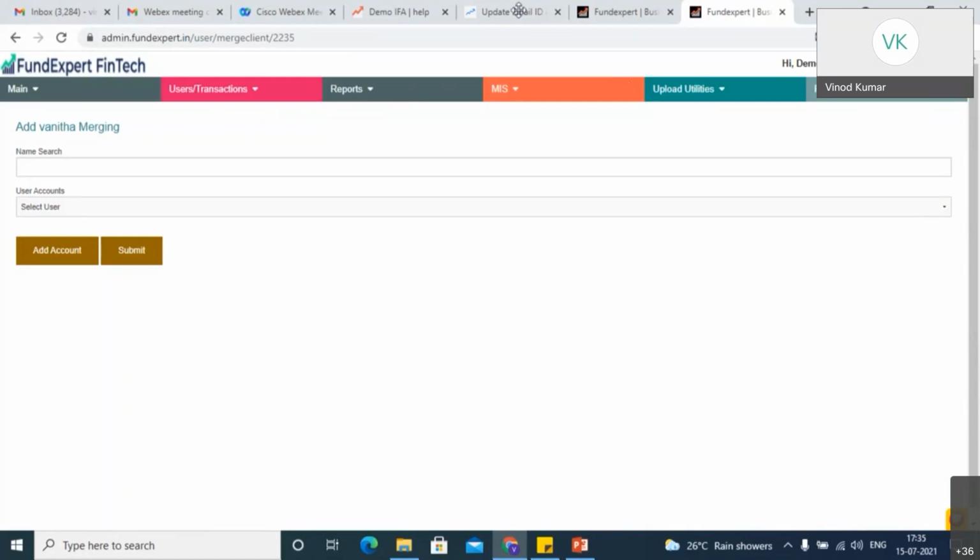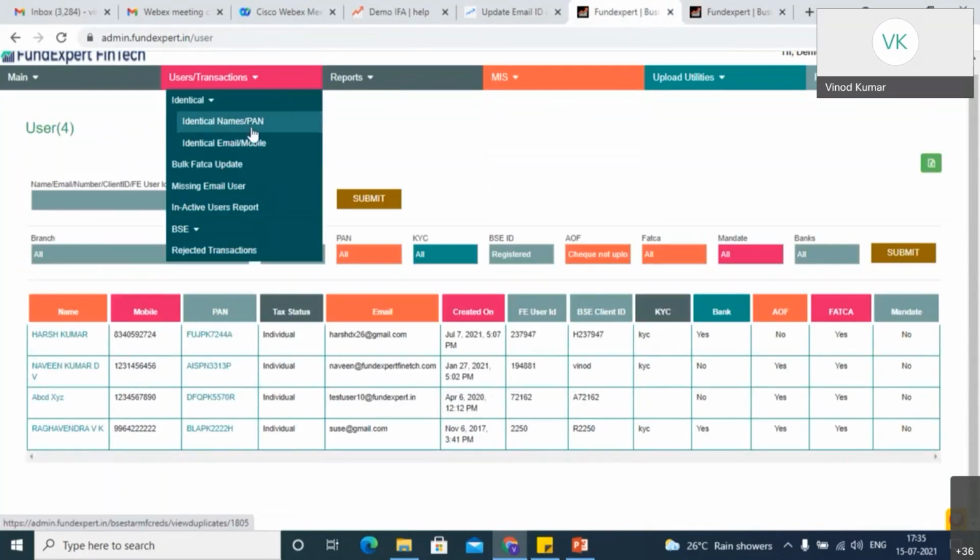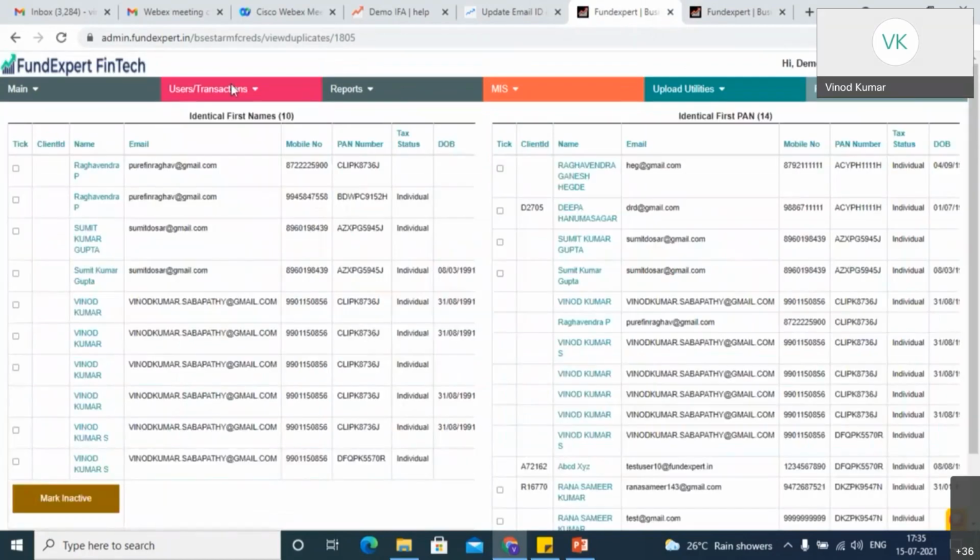To check that also we have an option here. If you go to users or transactions, if you go to identical, here there is an option to check identical names or PAN or identical email or mobile. Once you click this, you'll get to know. See, Vinod Kumar Sabapati, there are so many IDs. Either you can select here in the box those that don't have holdings, and you can directly make them inactive. Just click on mark inactive, all these will be marked inactive and only one ID will be remaining. Or what you can do is merge them here.